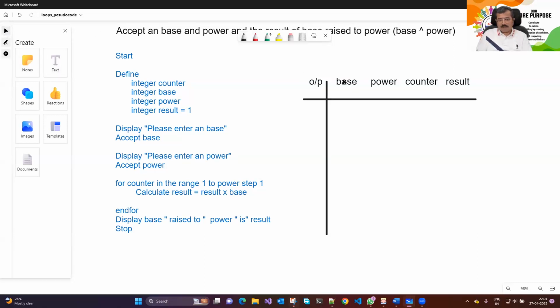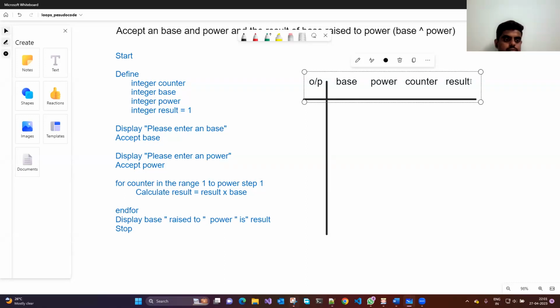Now, what is the initial value for base? Have you initialized base? No. So not initialized. Power is also not being initialized. Counter has also not been initialized. But result has been initialized to value as 1. Yes or no? Yes, sir.